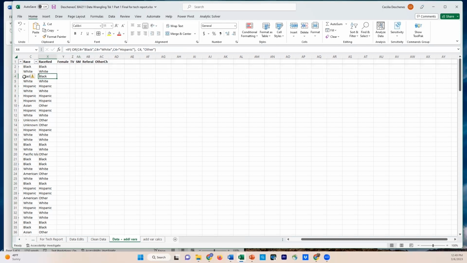It's because we checked, is this C4 right here black or white or Hispanic? And if any of those are true, then we're going to just copy whatever's there, and otherwise it's going to be other. So let's just copy that formula down and confirm it works as well. All right, so when we go down here, everyone is copying over, but Asian did become other. Pacific Islander also switched to other, so this is working. Okay, so whichever one of those three options works for you, or maybe you even came up with a different way, there are many variations on how to do this.